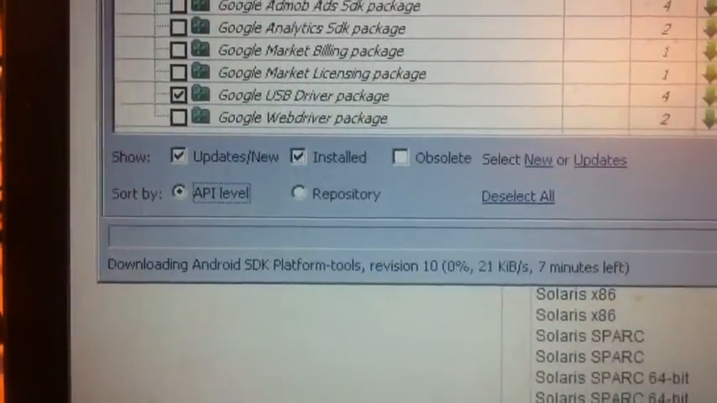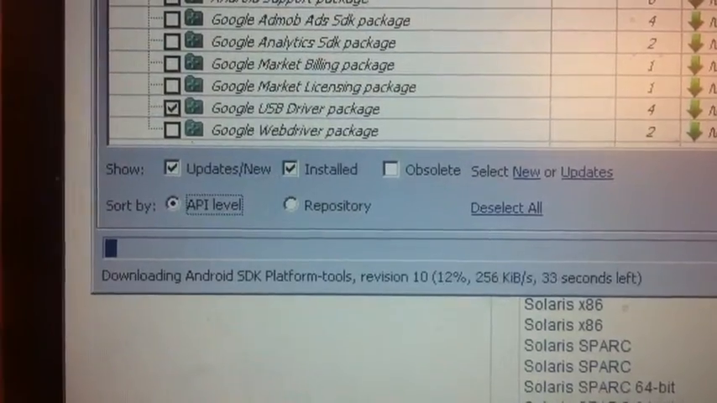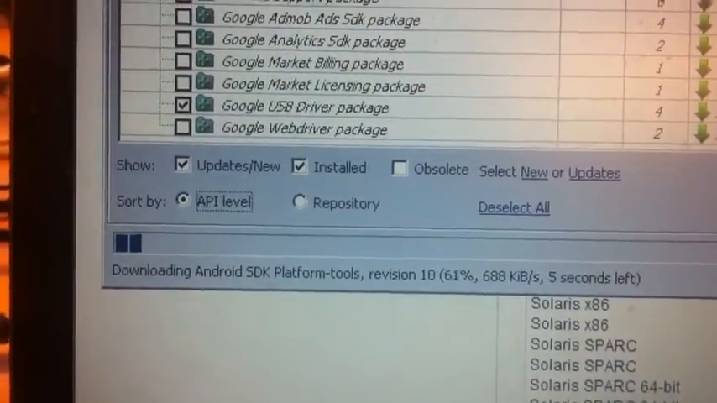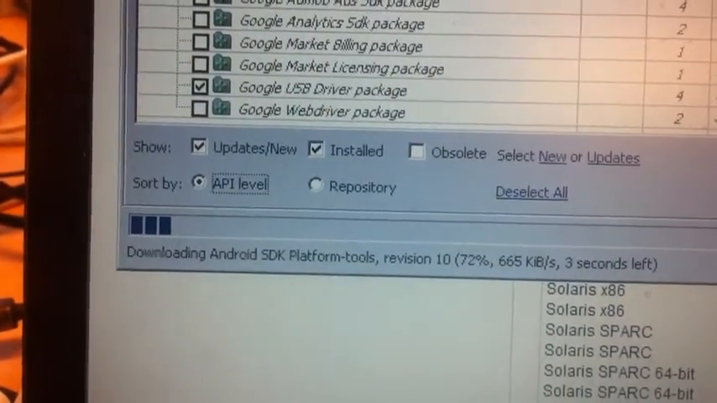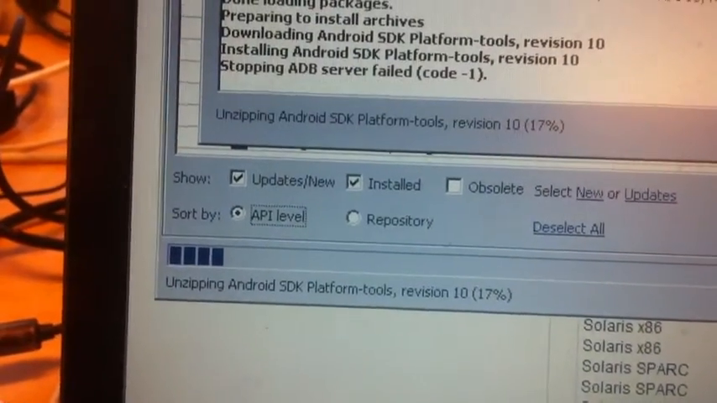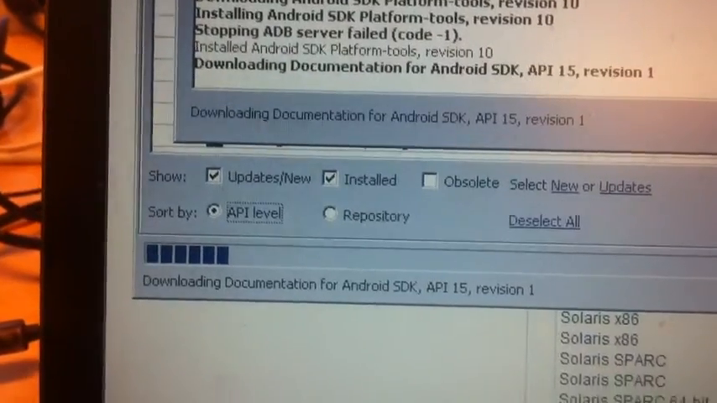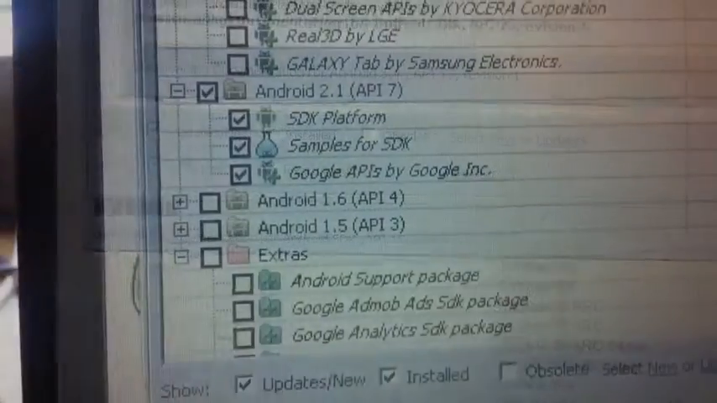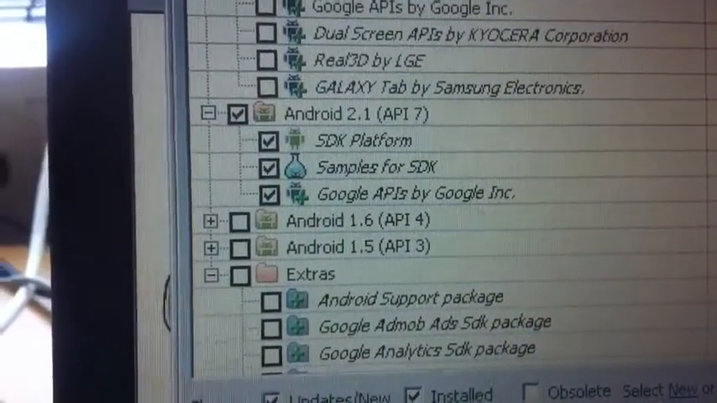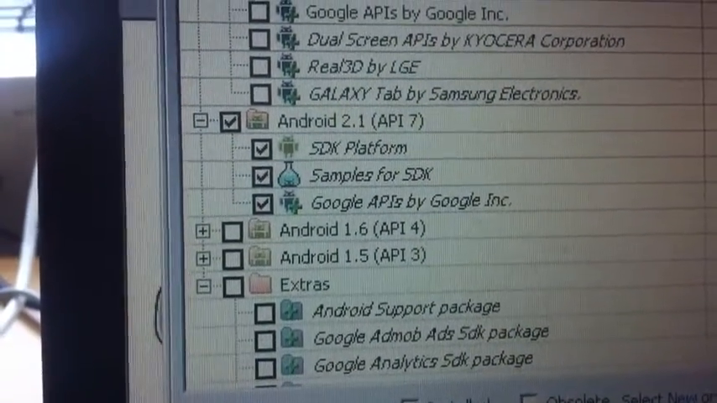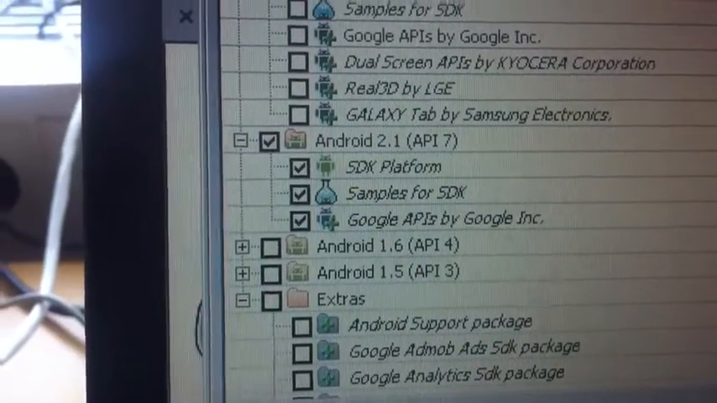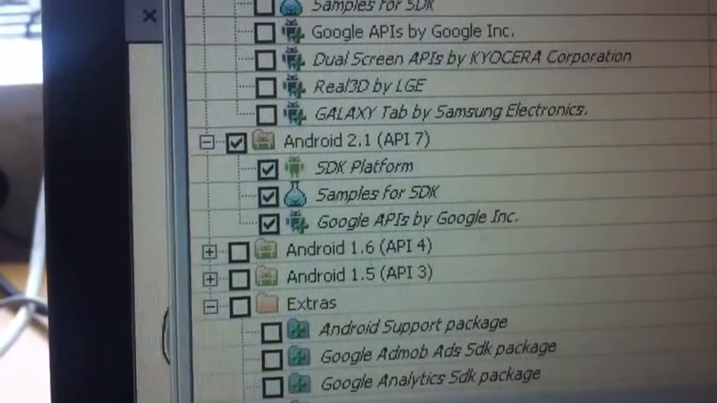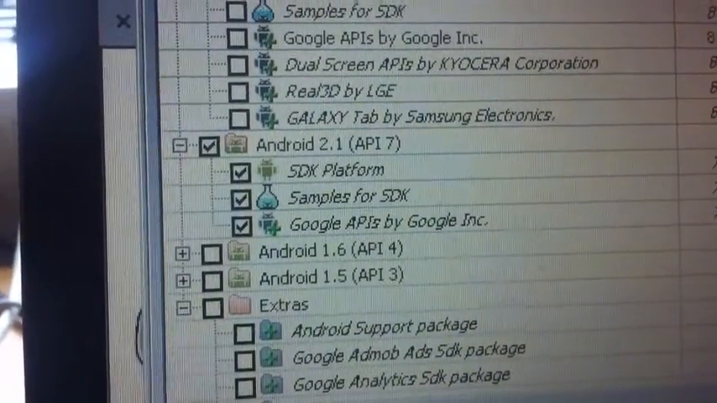And installing these packages, I guess it can take at least half an hour. So if it's faster, you're lucky, but just wait. So it didn't work at first, but I will try to install tools for Android 2.1 API 7 as well.